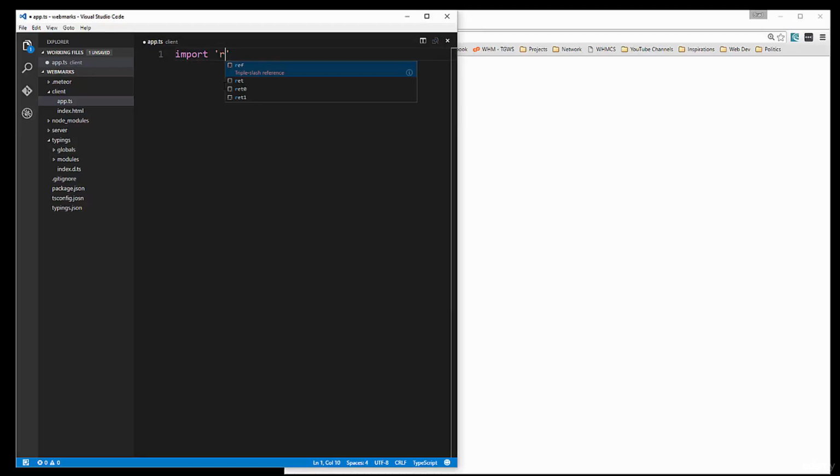So we want to import reflect-metadata. And this has to do with decorators and browser compatibility. Alright, next thing we want to import is zone.js. So this is going to be zone.js/dist/zone. And this has to do with asynchronous tasks.